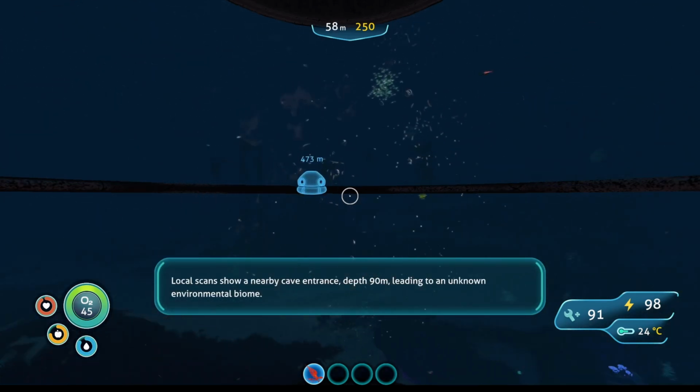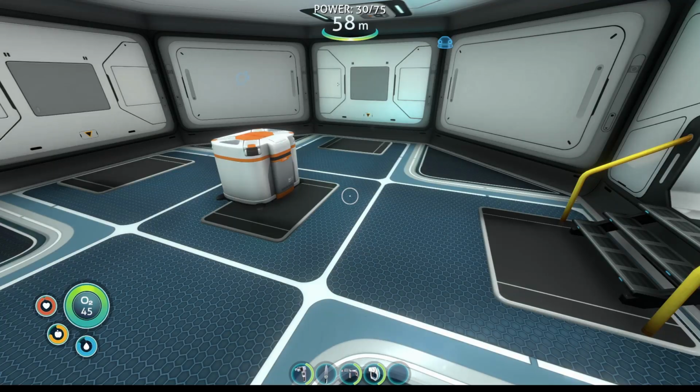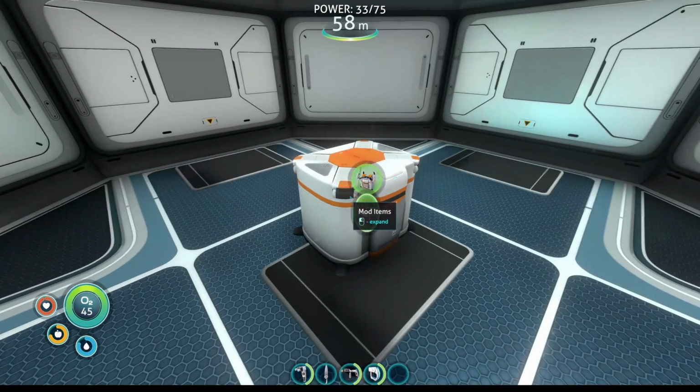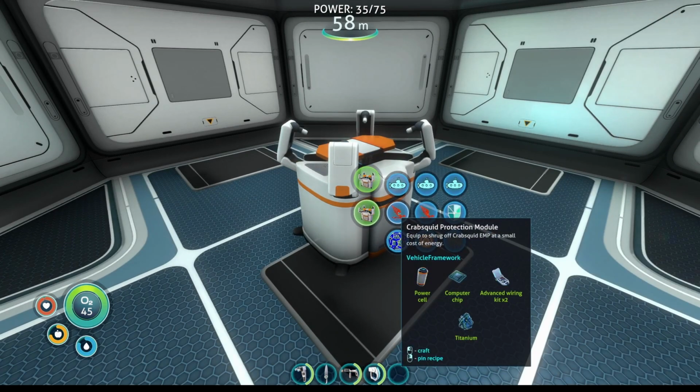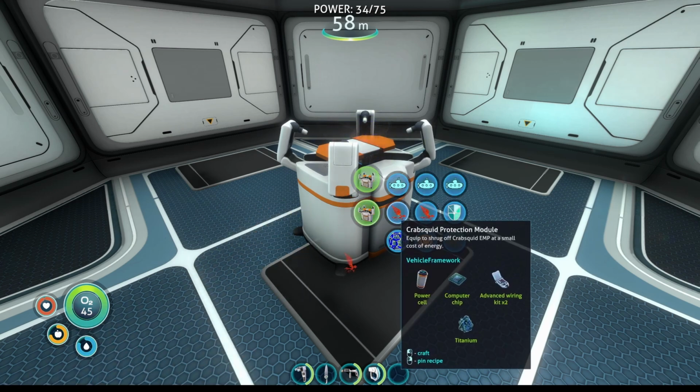Now that I know the upgrade works, I should just make sure I can really craft it. I can find the upgrade module here in the modification station, and I can craft it without an issue.